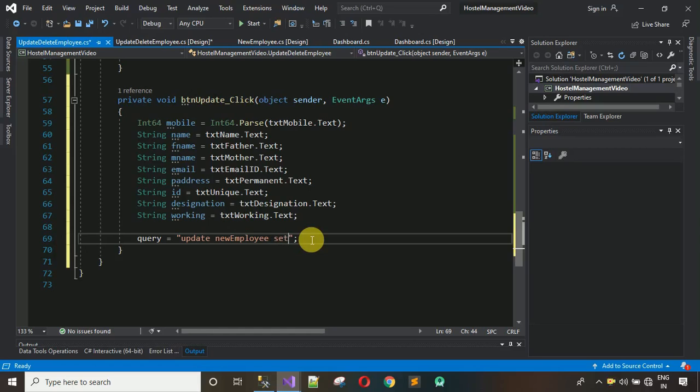After this, set. What do we have to set? Nothing but ename. Okay, so first thing is ename. I'm not going to update the mobile number because a mobile number once inserted cannot be updated, because with the help of the mobile number I am fetching that data. You have to delete that employee and add it again from the initial. Okay, so make sure mobile number is not being chosen.